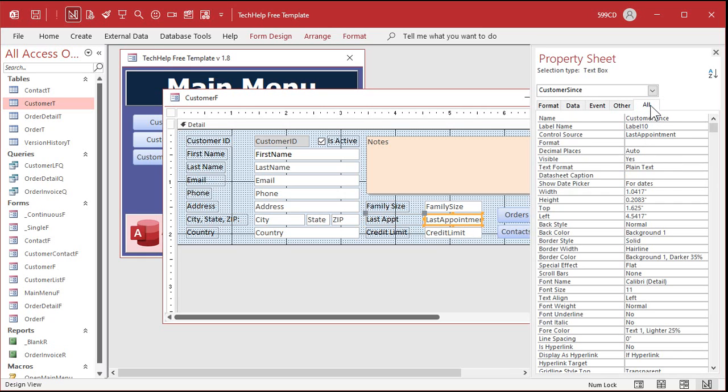Open up the text box too. Notice last appointment is the control source, but the name of the field is still customer since, so we're going to change that too. I just wanted to bring that to your attention in case you ever change a field in your table. Access will change the control source of that text box, but the name won't change. I don't like that, but that's how they do it.